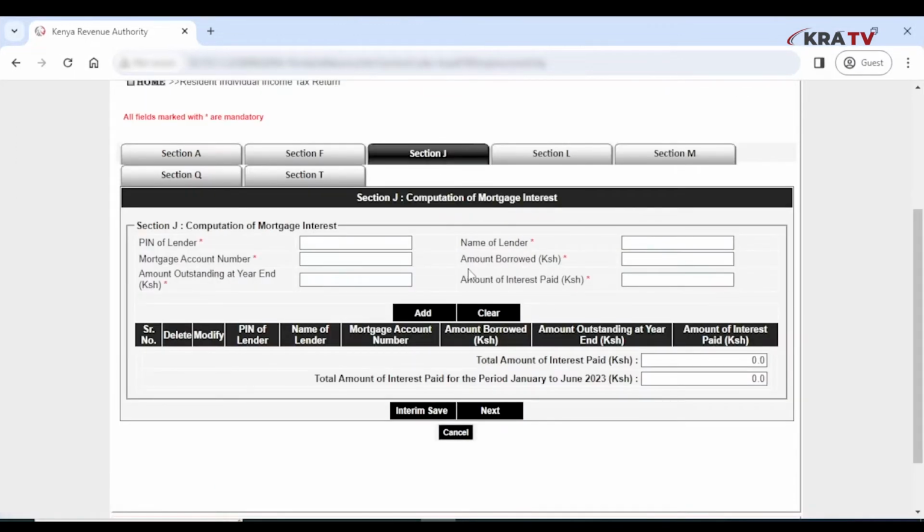In case you have a mortgage, click on Section J, that is Computation of Mortgage Interest. You will require a mortgage certificate from your lender, which will indicate details of the amount of interest paid for the period 1st January 2023 to 31st December 2023.